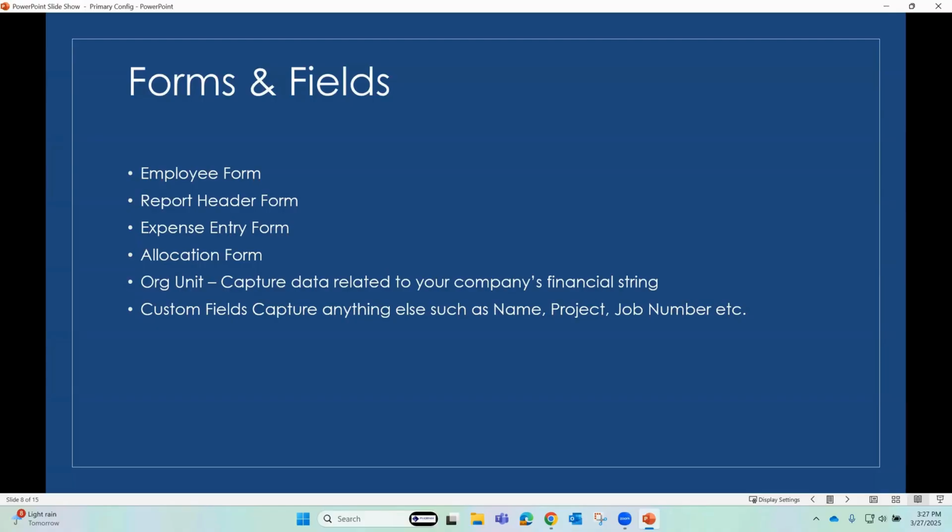If you ever ran out, which I've never had come close, very rarely would you ever run out of custom fields. But if you did, you can't repurpose those fields. So you want to be very mindful how you apply these custom fields to wherever, whether it be a report header, entry form, allocation, or so forth.